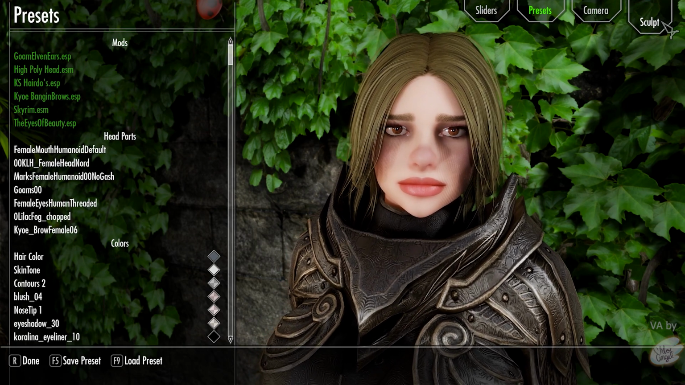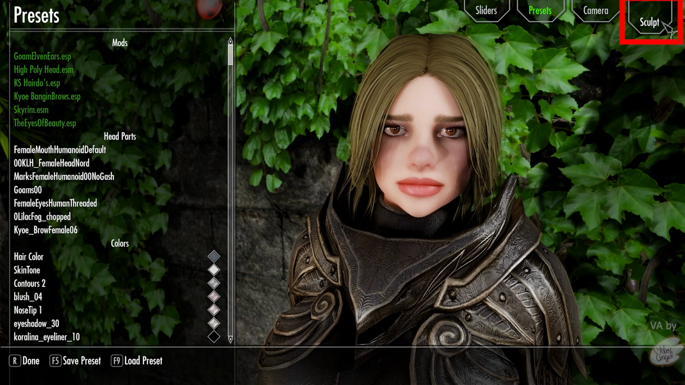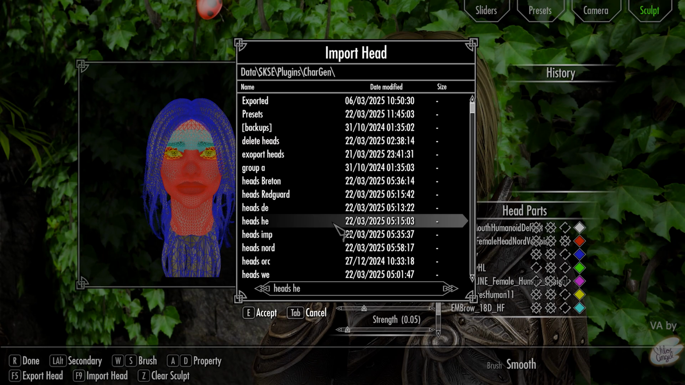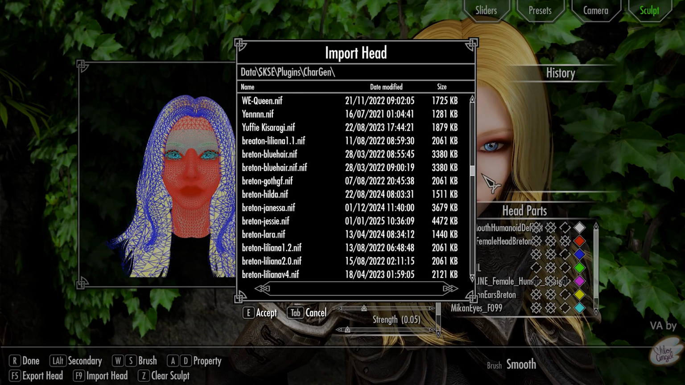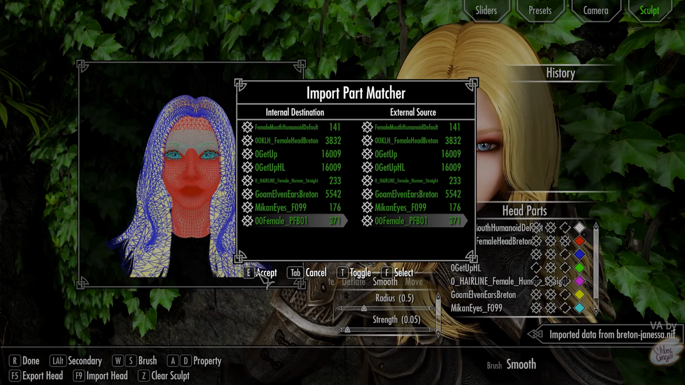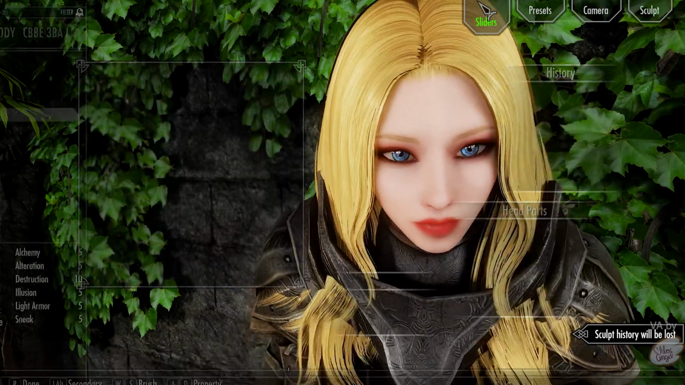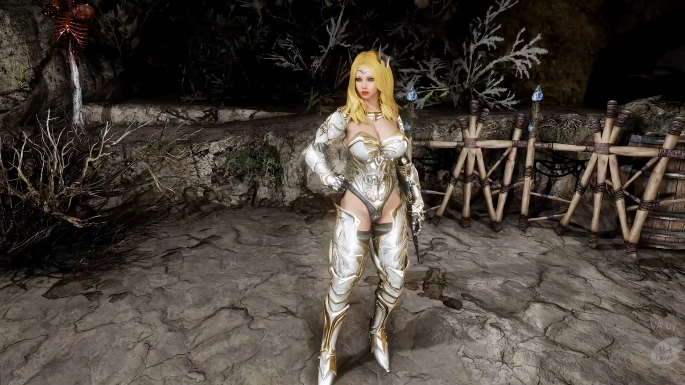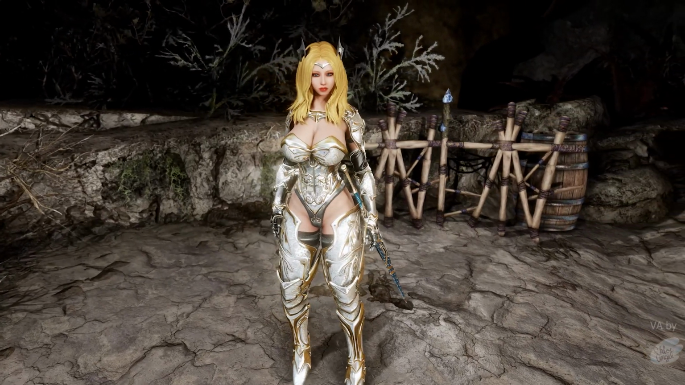We're not done yet. Next, in the top right, click on the Sculpt tab. And here, we do the same. We find the same file, so we scroll down and find Breton Janessa. And there we go. We've loaded a preset. Now you can still change it if you want. Hair color, style, eyes, etc.